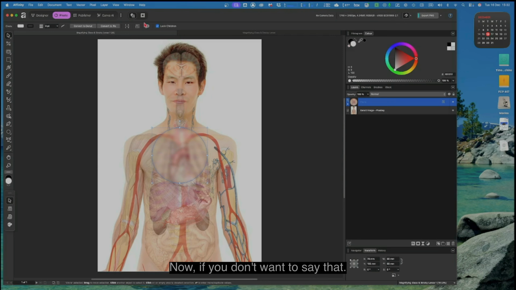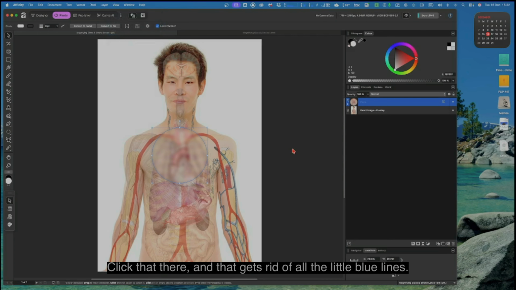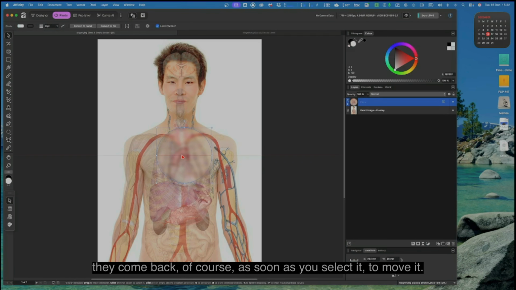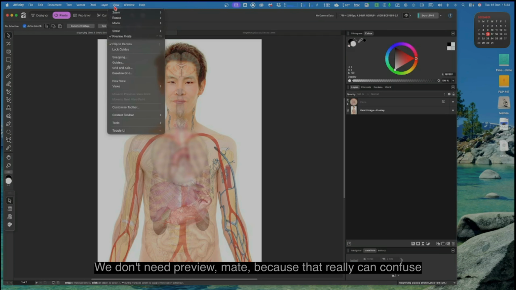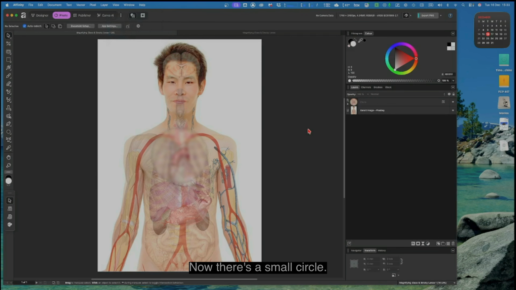Now, if you don't want to see that, go to View and turn on Preview mode. Click that there, and that gets rid of all the little blue lines, although they come back, of course, as soon as you select it to move it. Click outside the object. We don't need Preview mode because that really can confuse things, so we'll just turn that off for the time being.